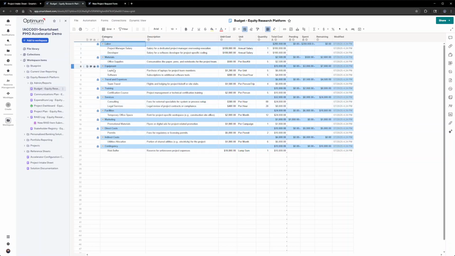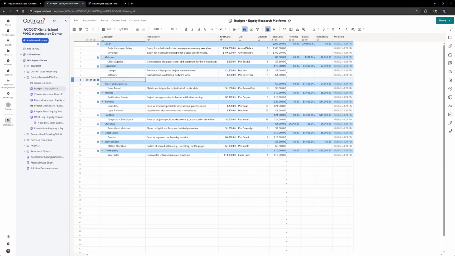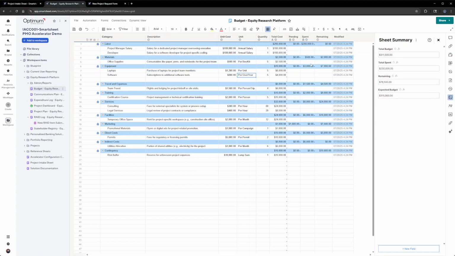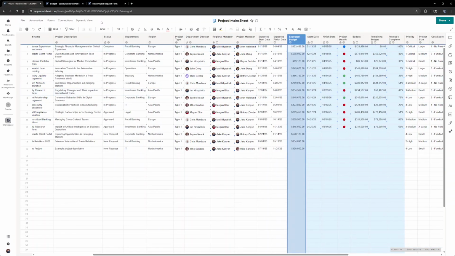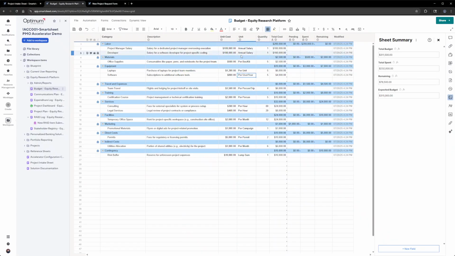So each of these categories can have as many lines. You can add lines as needed to add different items to this, right? We want this to be as granular as you want it to be, right? And then we're rolling up our category totals here. We can pop open our summary, see our totals across everything, as well as our expected budget we put in the intake, so we can use that for comparison to our total calculated budget, which is also pulled back into the intake sheet for comparison down the road.